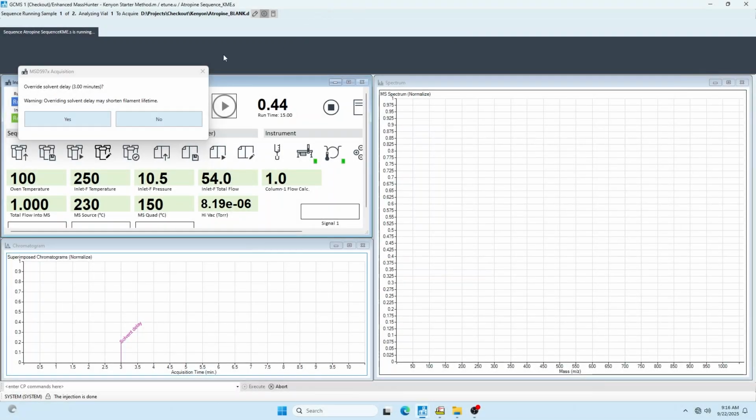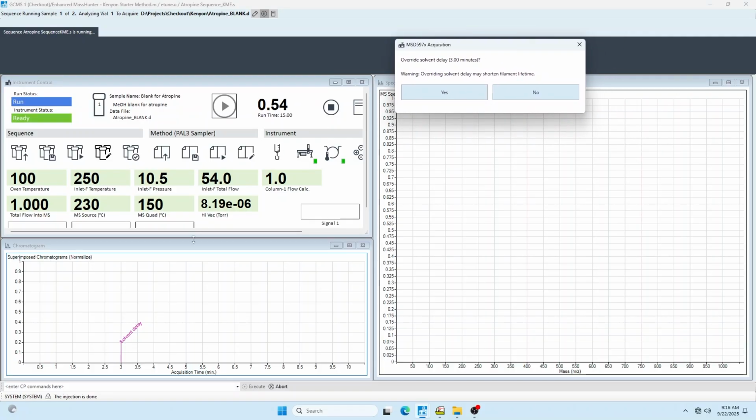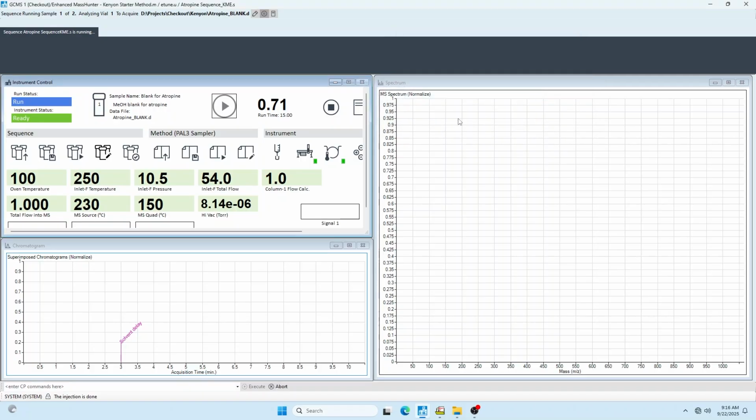So here we see another pop-up that will come up every time you run GCMS, and it's asking if you want to override the solvent delay. No, you do not. You can click no, but it's best to just leave it. It will go away after the solvent delay is done. You can change the solvent delay in the method, and you may need to depending on the solvent, but the important part is you should not have the filament on when the solvent elutes. That can damage the filament and cause downtime on the instrument.